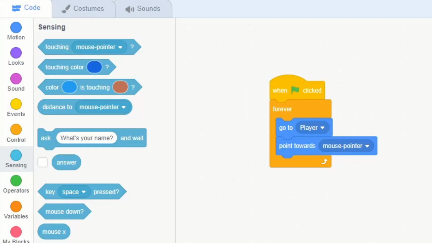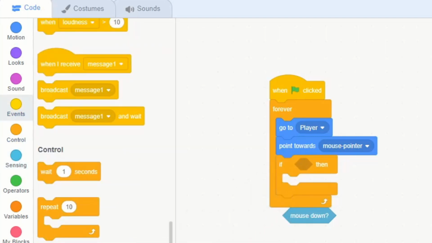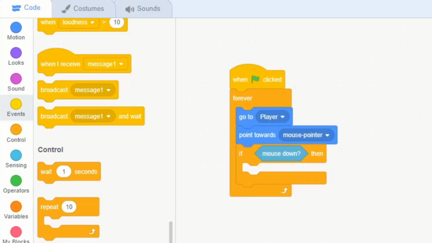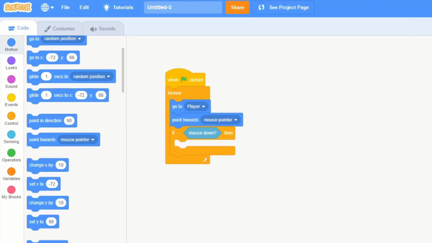Looks good. But we also want the sword to move when we press the mouse, so let's grab an if then and a mouse down block, so it looks like we're actually swinging the sword. So let's make another costume for the sword where the sword is tinted a bit to make it look like we're attacking. Okay, I'm done with that now.